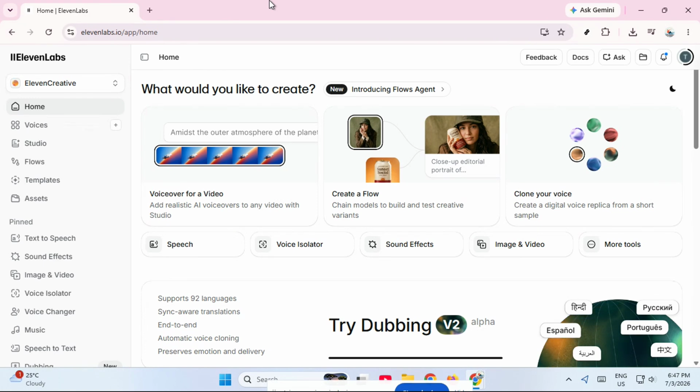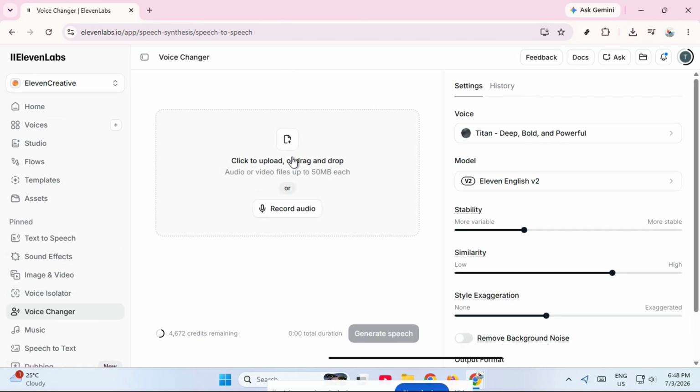Now let's jump in. First, open ElevenLabs and either open an existing project or create a new one. If you already have a project saved, choose the one you want to work on. If you're starting fresh, you can import your script or simply paste in your text manually. This gives you a clean starting point and lets ElevenLabs break your content into editable sections.